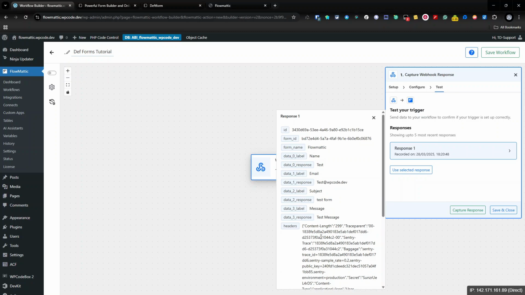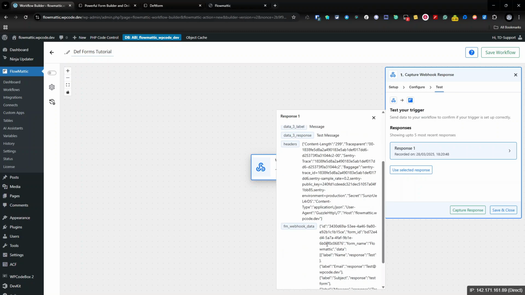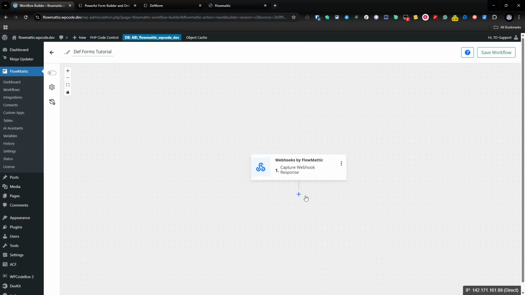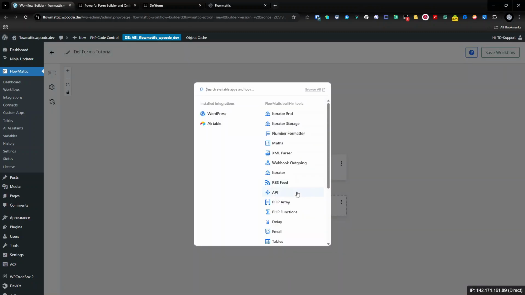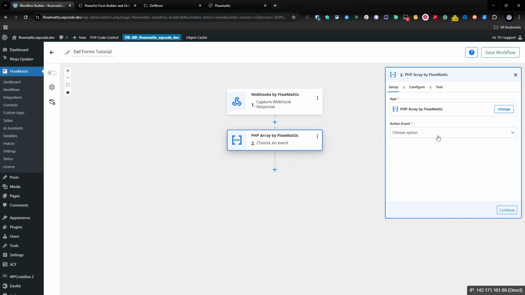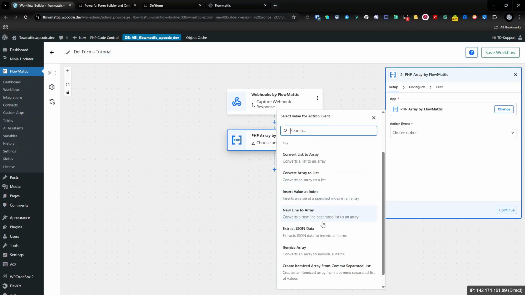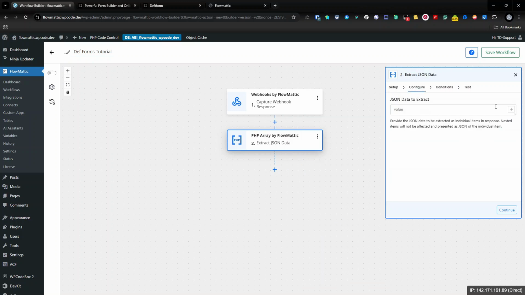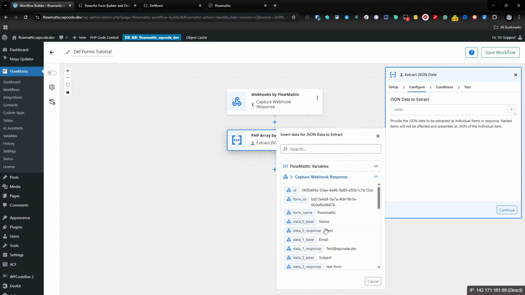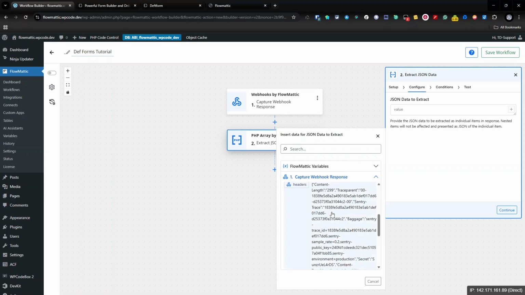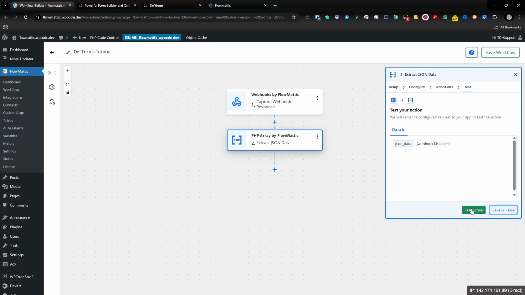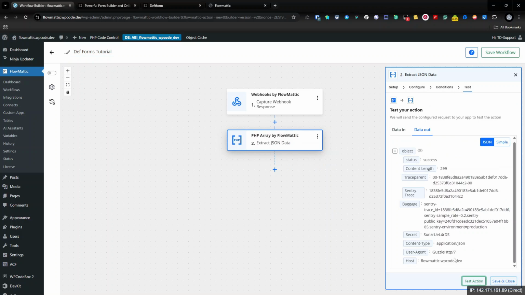There's a load of data contained in here, and in the headers, it contains information that we need to extract. So what I'm going to do now is extract this information. To do that, the first thing I'm going to do is add a PHP array, and I'm going to look for extract JSON data. I'm going to configure it to take the headers from our response, like so. I'm going to continue that. I'm going to test that action, and you can see it has extracted our data.